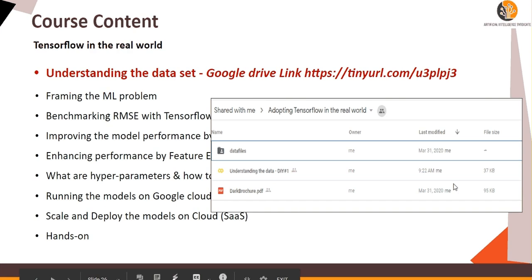All right, I'm really excited to teach you and take you through a journey of real-time ML problems and how to solve them, how to go about approaching them. And today in this video, we are going to talk about first two, understanding the dataset and framing the ML problem.